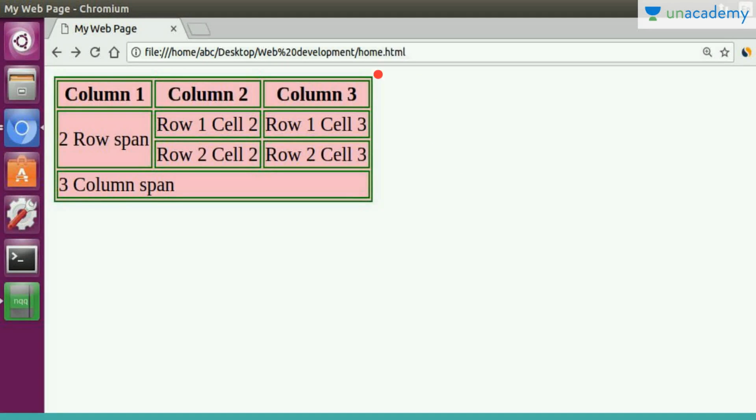Now this is our output. We have the border color of green and we have the background color of pink.